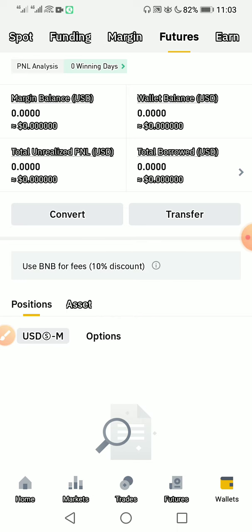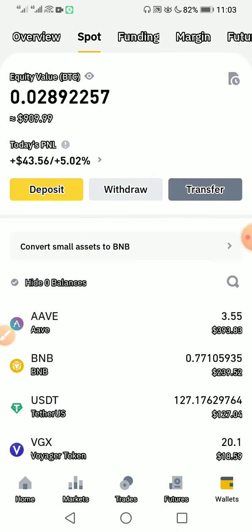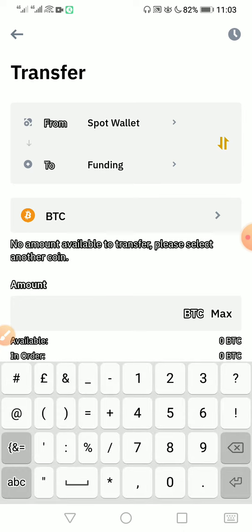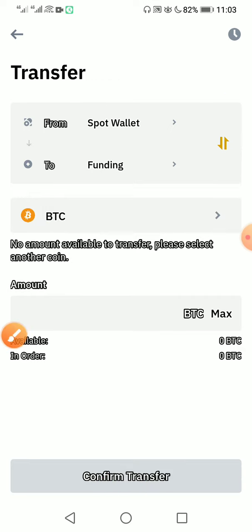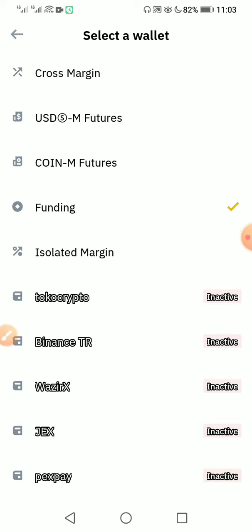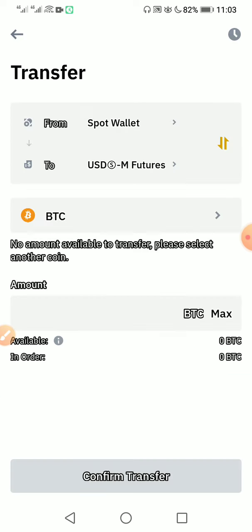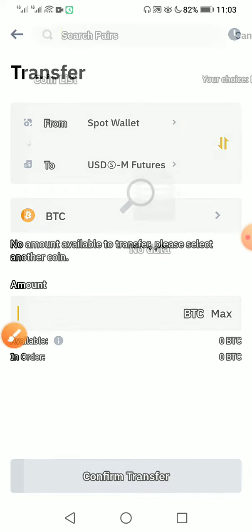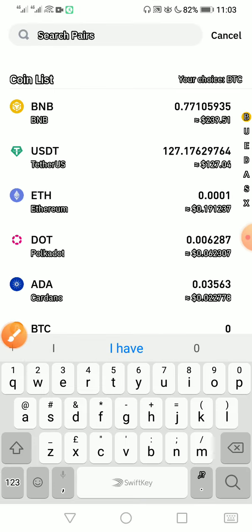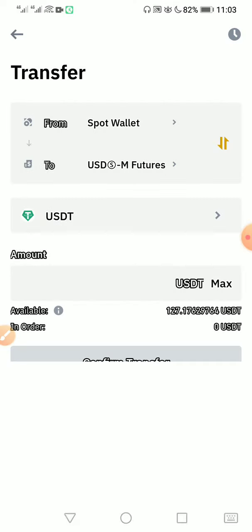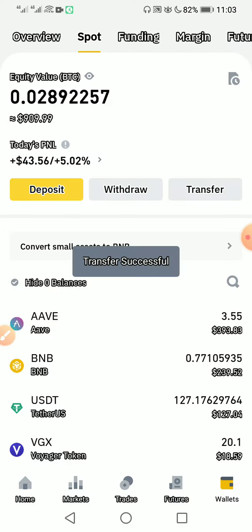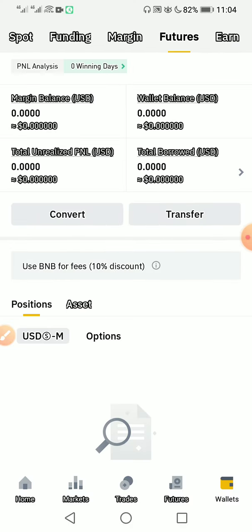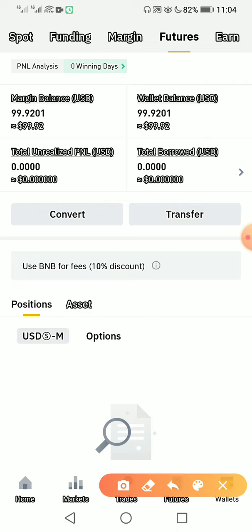Let me just move $100, as a test run. Click on transfer here. Okay, it's showing spot to funding. But what I actually want is spot to USDM futures. So the fund I want to move is not BTC. What I want to move is USDT. So I'm just moving $100 for a test. So I'll confirm. Okay, good. So I'll go to my futures. And okay, good. I now have my $100 in my futures account.